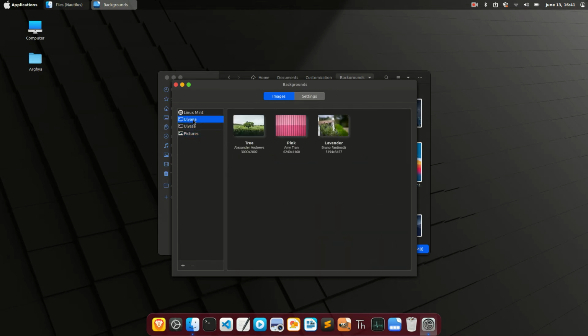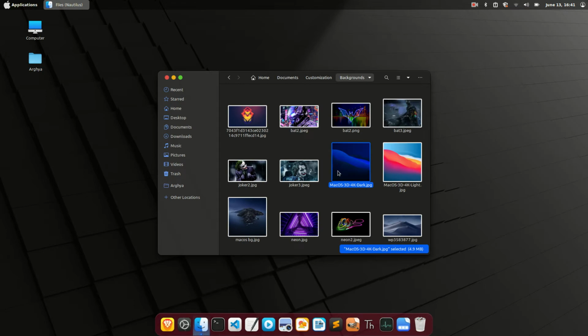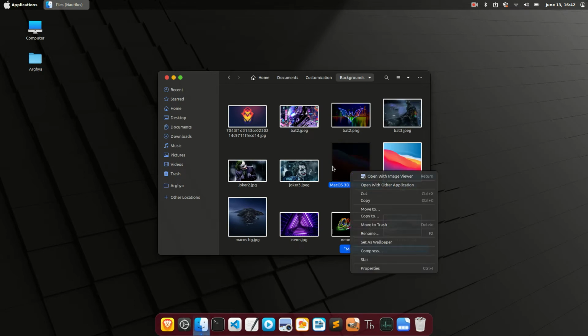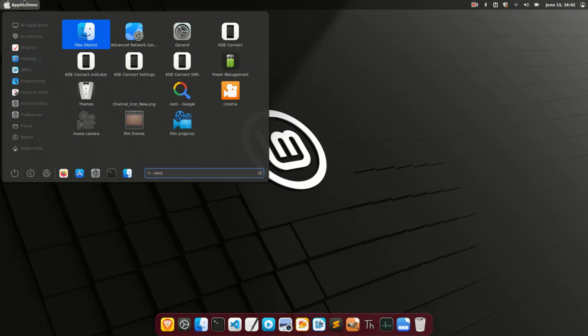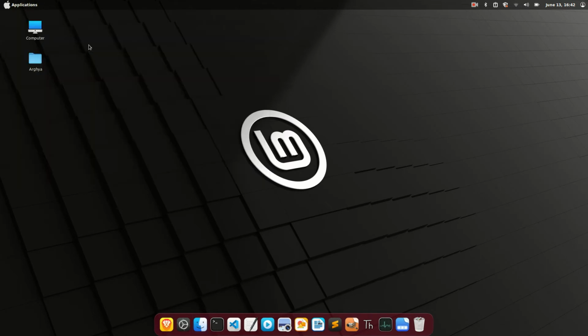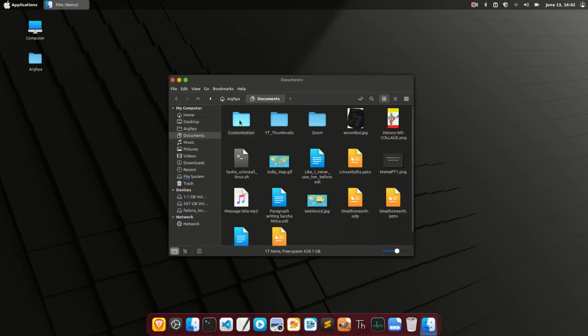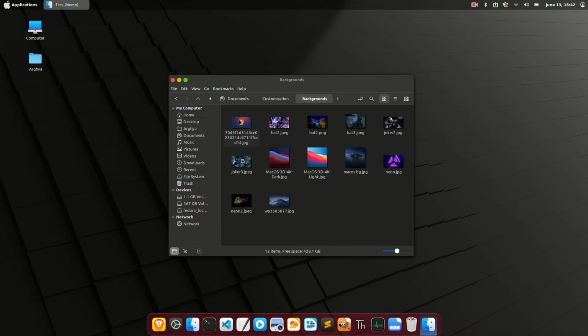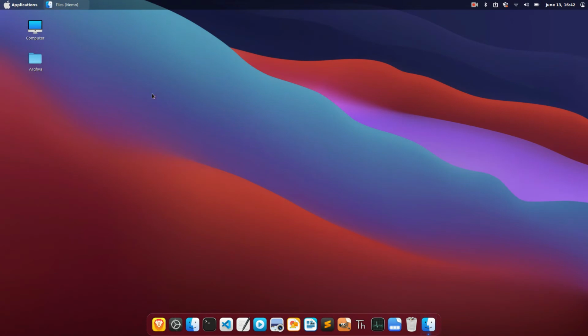Now where is it, by the way? Okay, I am opening Nemo for your familiarity. I am using Nemo. Here it is, you go to documents, you go to customization, you go to backgrounds. Now right click and set as wallpaper. So this will be set as your wallpaper, and now we have got a lot like Mac look.